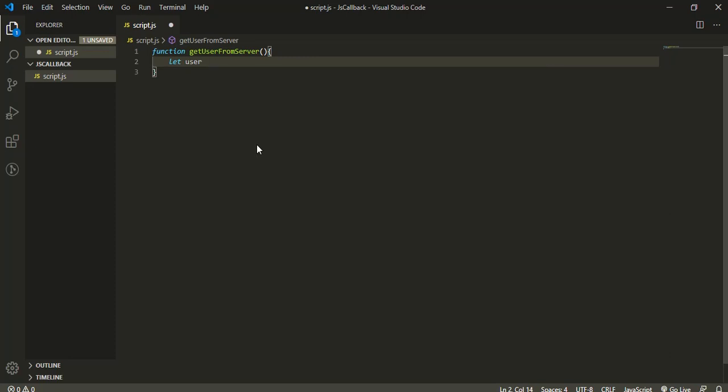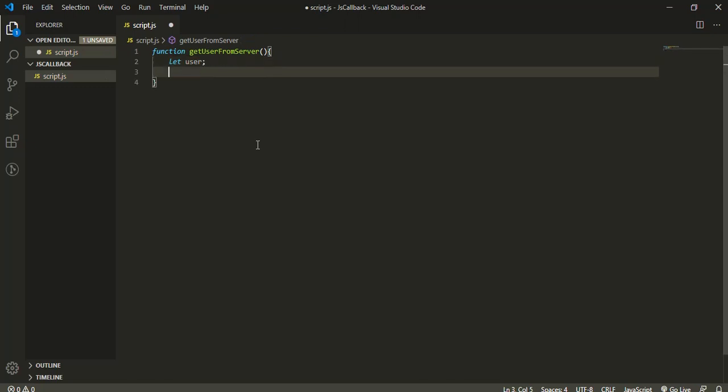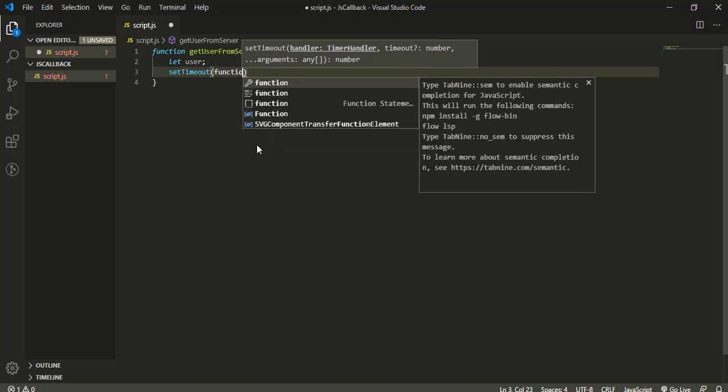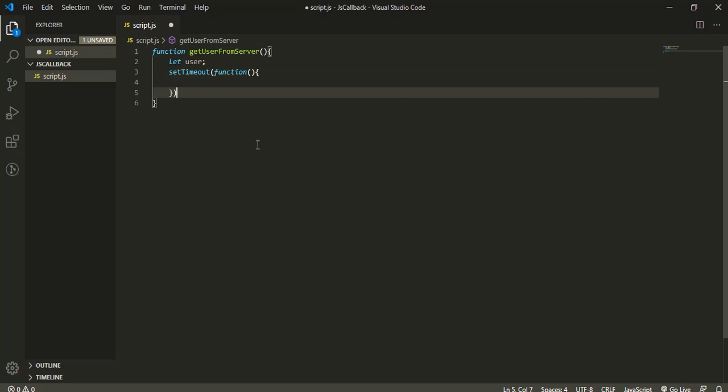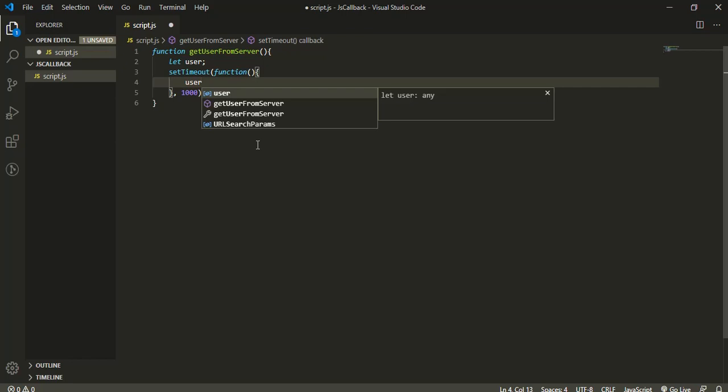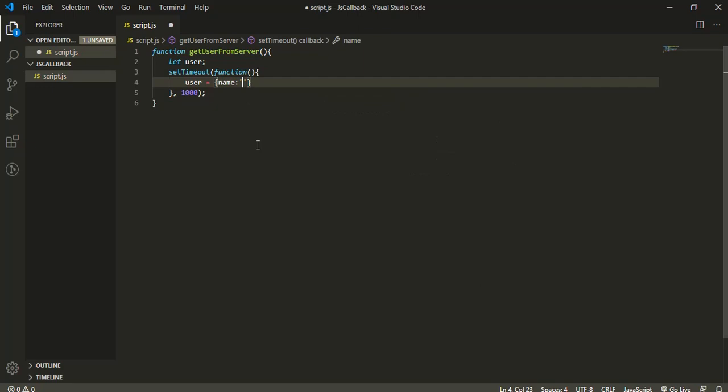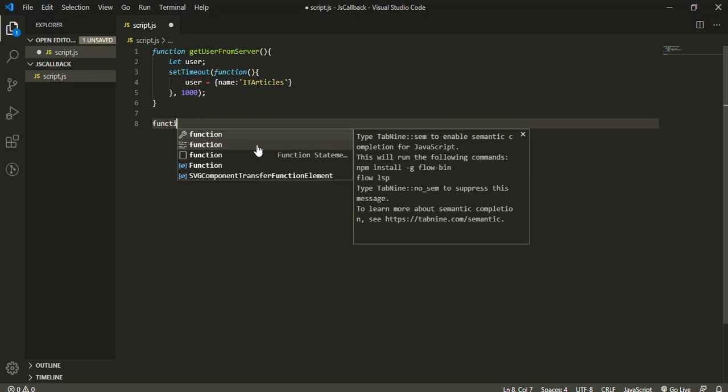So I create one variable, user, which does not have any value here, an empty object. Then it takes some time to populate the user because we are getting the user from the server. So let's say I'm using setTimeout to put some delay, and let's see how it works. I want to execute this after 1 second, and after 1 second I'll assign the user, where the user has the name IT articles.